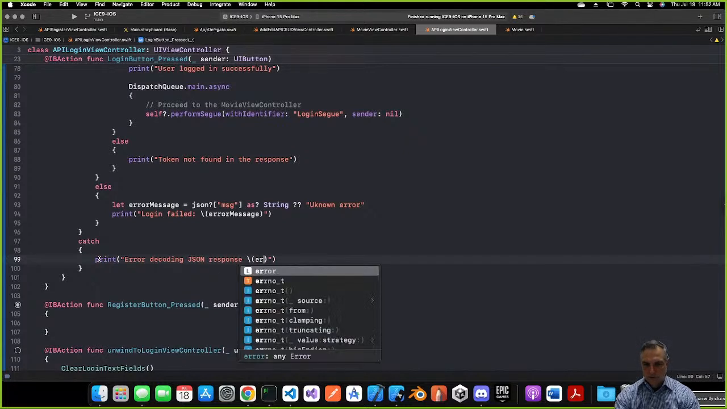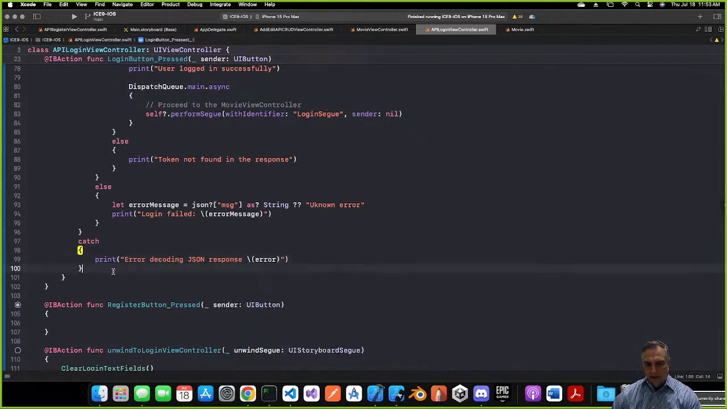So we're going to do this, and we're going to put the error up here, whatever that error happens to be. And then, after the catch, and after this part, but before we close off the function, we're going to go to task resume.